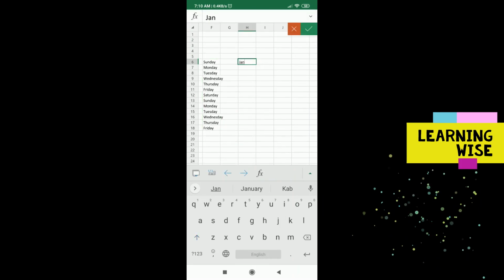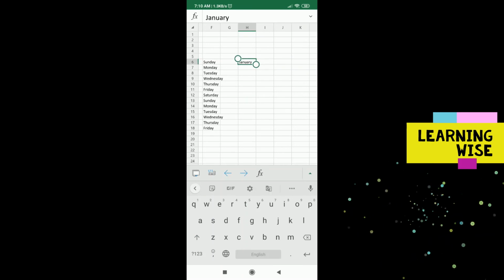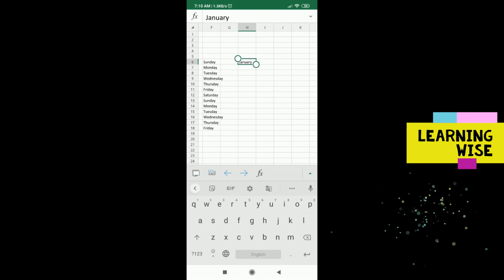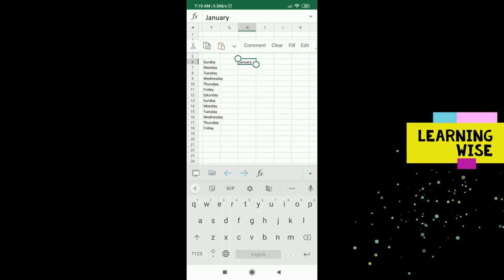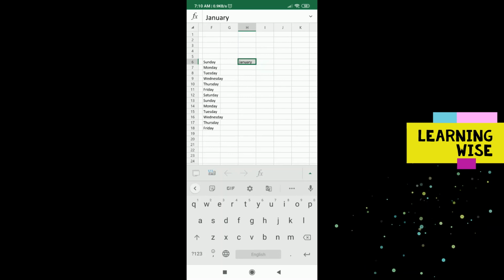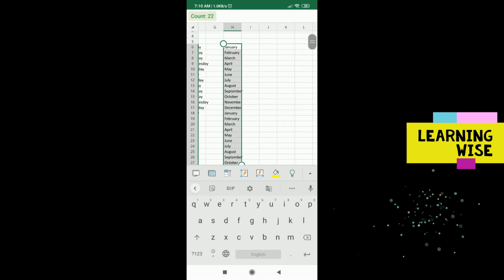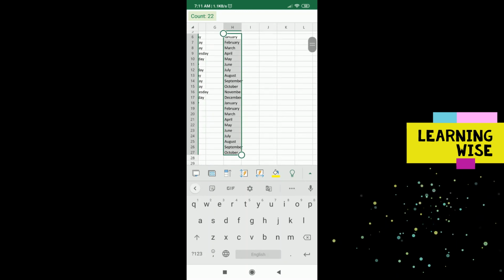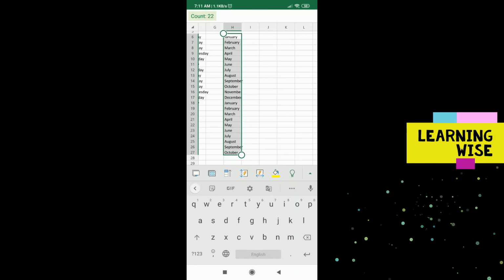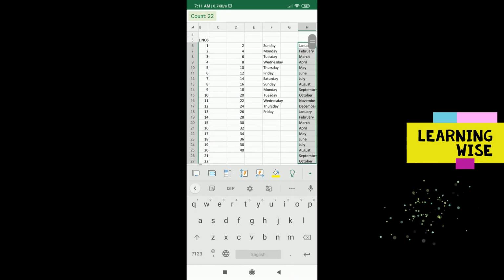Same thing with, let's say, the months of the year. I have written January. I'm pressing it for a second and then I have this fill option. I can drag it and here we go. The same thing is applied here. I have got my series right here without any problem. Okay, so I hope you have understood how to use the autofill feature.